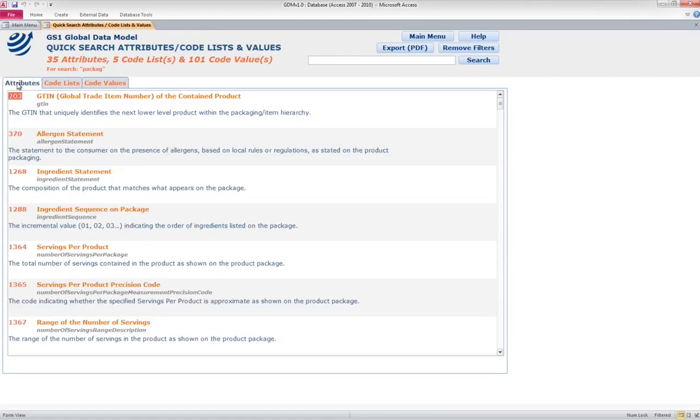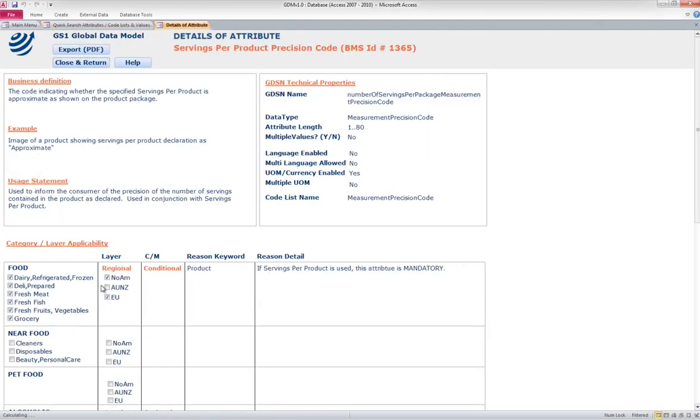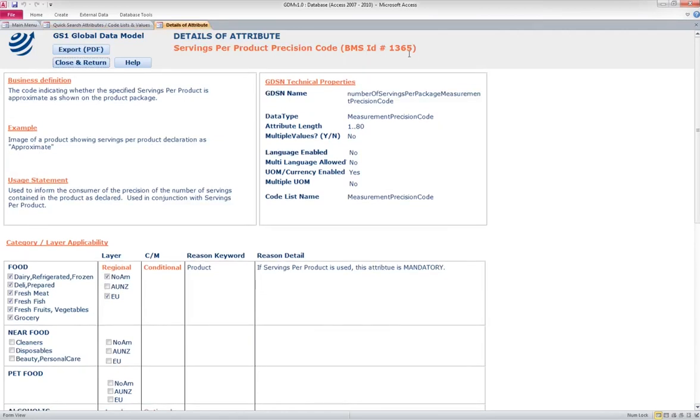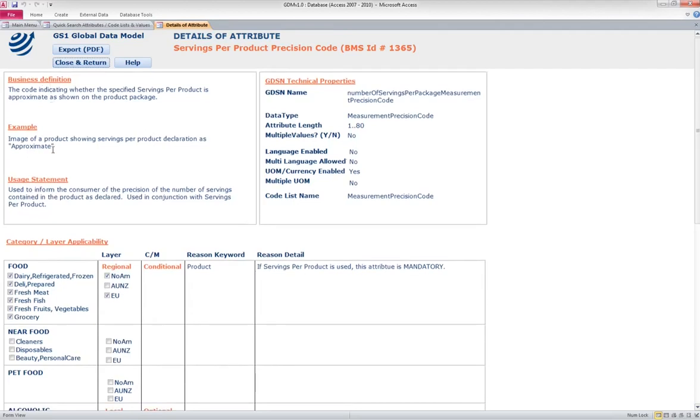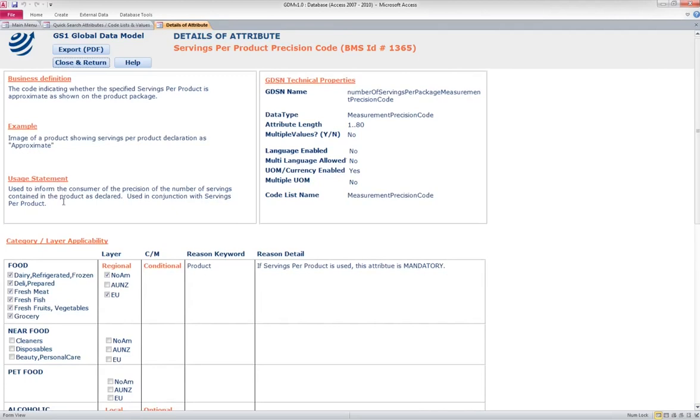Now, with this list of attributes, what I can do is I can go and look at the details for the attribute in question. So here, I click on any part of servings per product precision code, and a new form opens, which gives me the details for attribute servings per product precision code, which is BMS ID 1365. It gives me from GDM the business definition, the business example, and the usage statement.